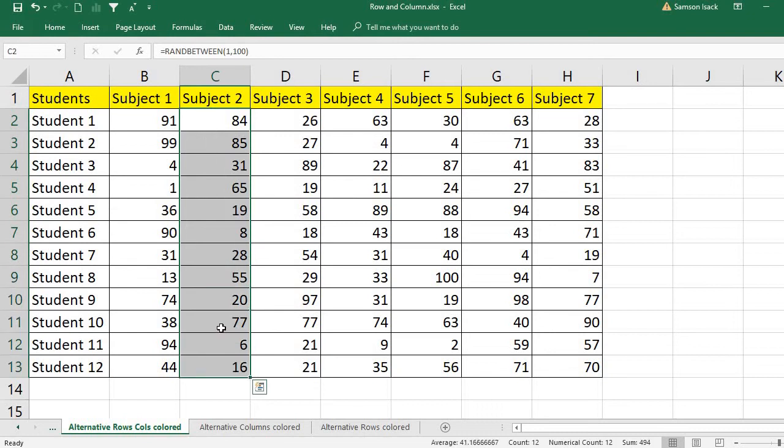So how can I do that? That is my objective. It will look like a checked pattern. I want to color it as a checked box. So how can I do that?